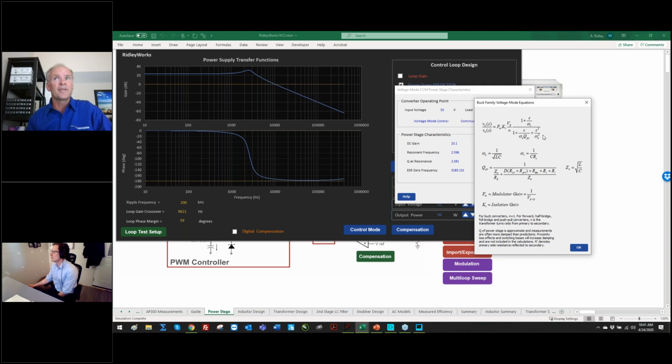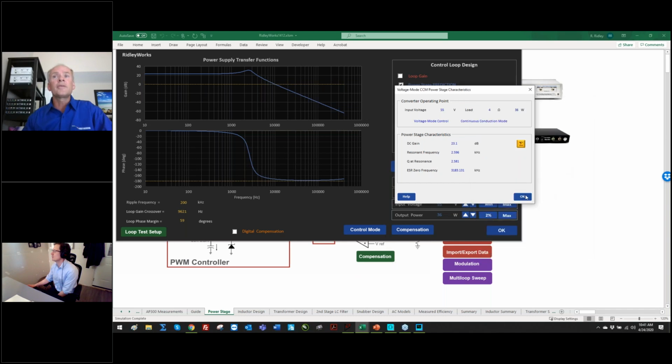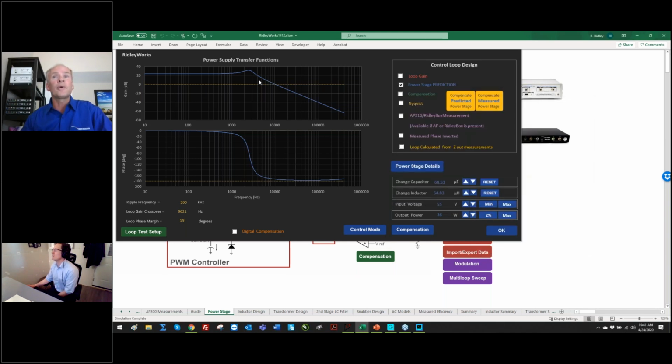They all use slightly different notations. Here's a convenient way to find it. We can do some interesting things inside our software here. Let's change the inductor. Let's nudge the inductor up, and you can live watch the control transfer function move. So we have this nice interactive feature here.